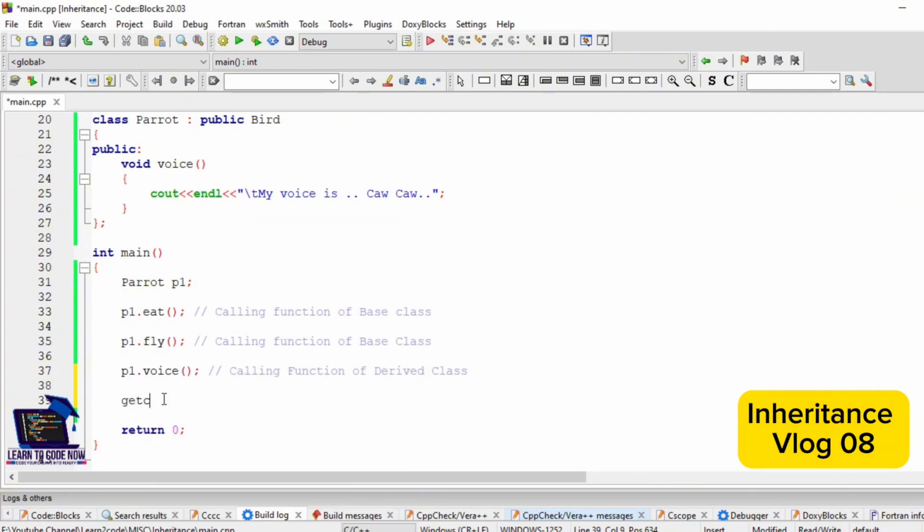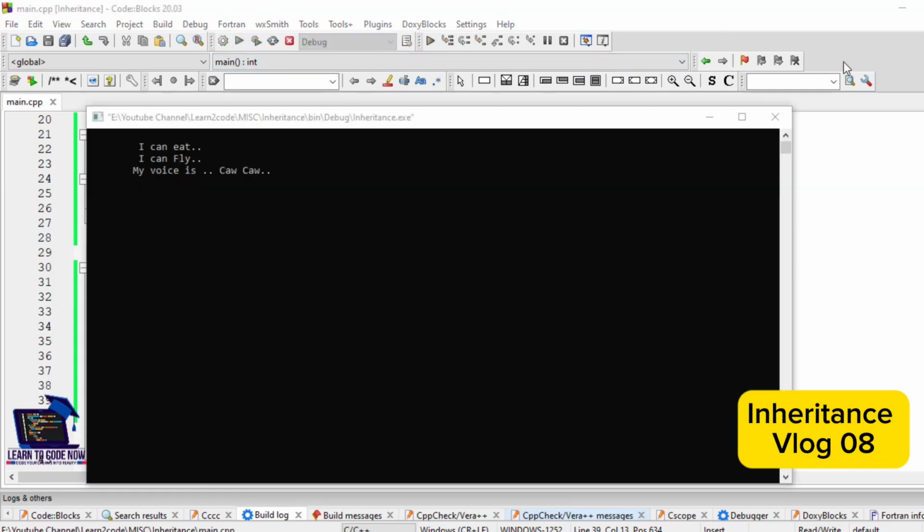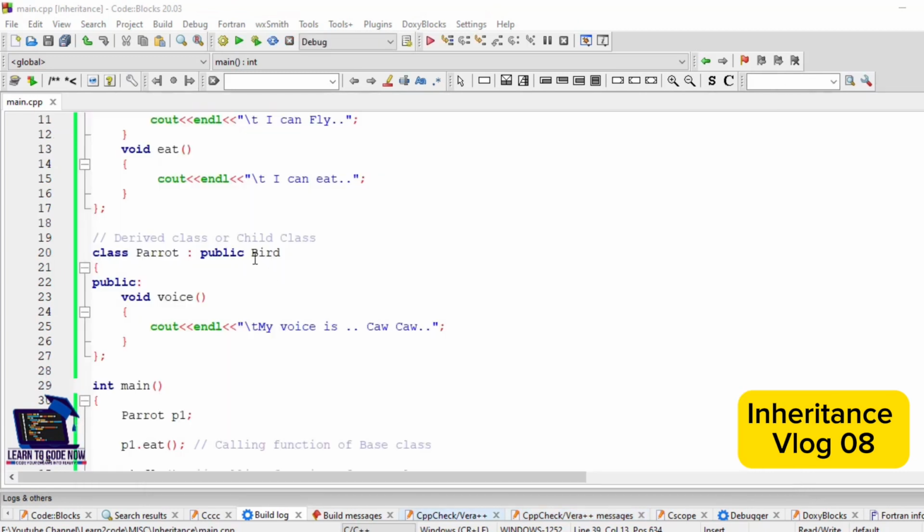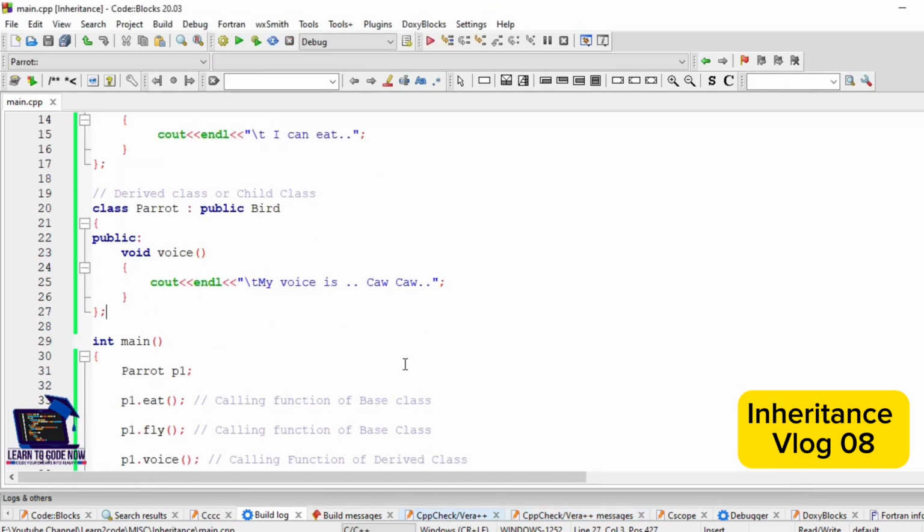Here we will use getch to halt the program or pause the program. Otherwise, it will execute and just show a single blink and it will disappear. Okay, see, I can eat, I can fly, and then my voice is CAW, CAW.